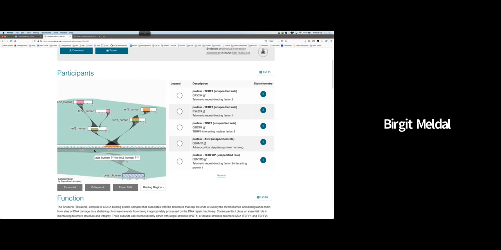Again, where there's no information about a specific binding region, as in this case, it's annotated with question mark to question mark and the hatched area across the entire protein length.